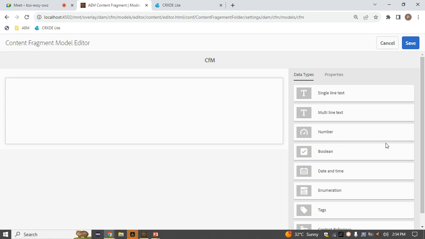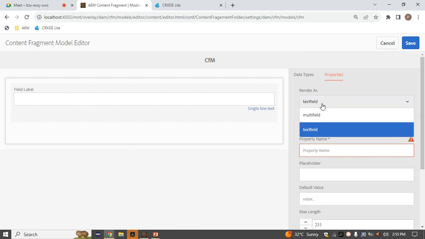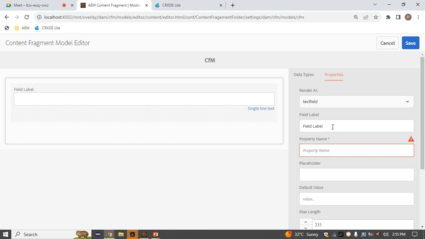Okay, so in the right hand side you will see the data types. How you want to make it is up to you. So right now I'm simply dragging this single field data type, and in the right hand side we have to fill in the behavior of this field. Firstly, I don't want more than multi-line, that means more than one line. I simply want only one line. So for that I am selecting this text field.